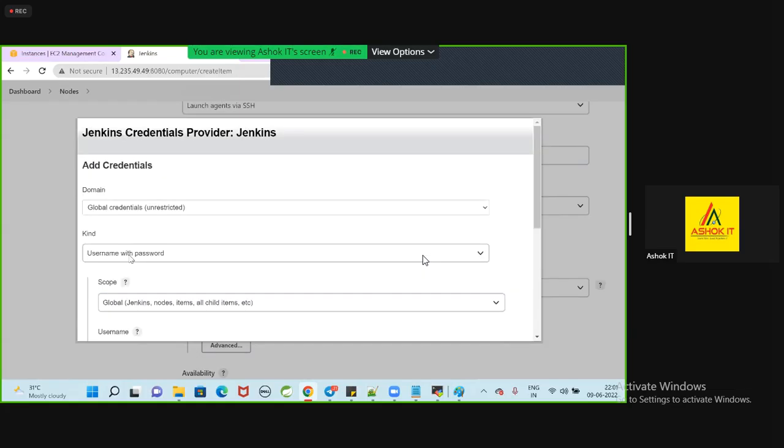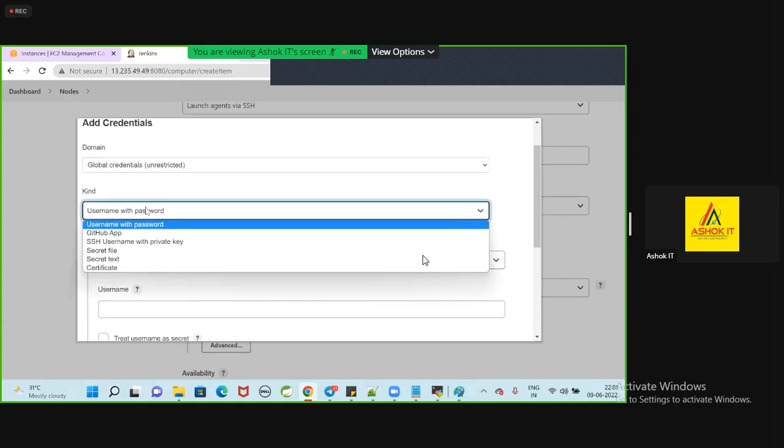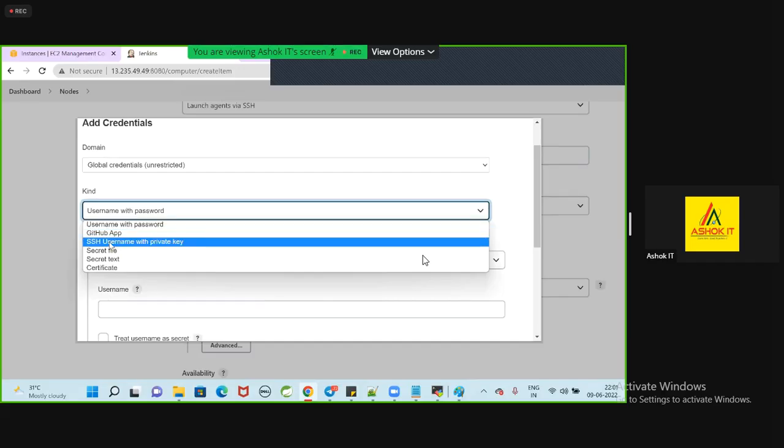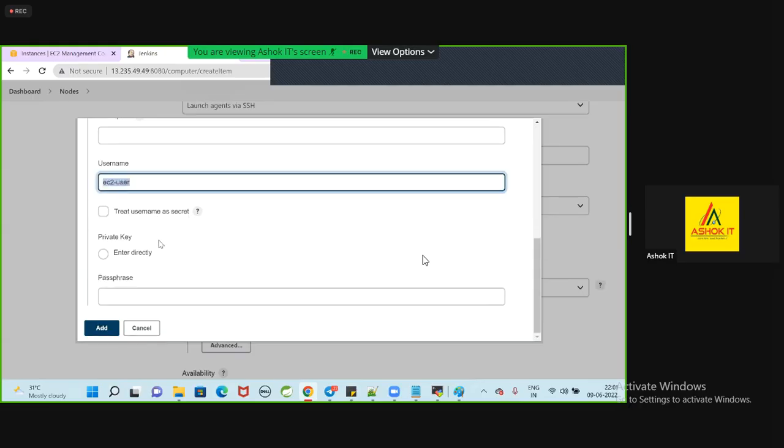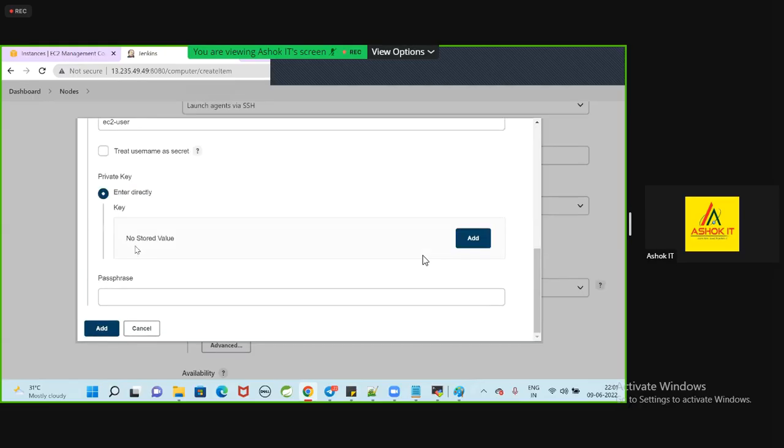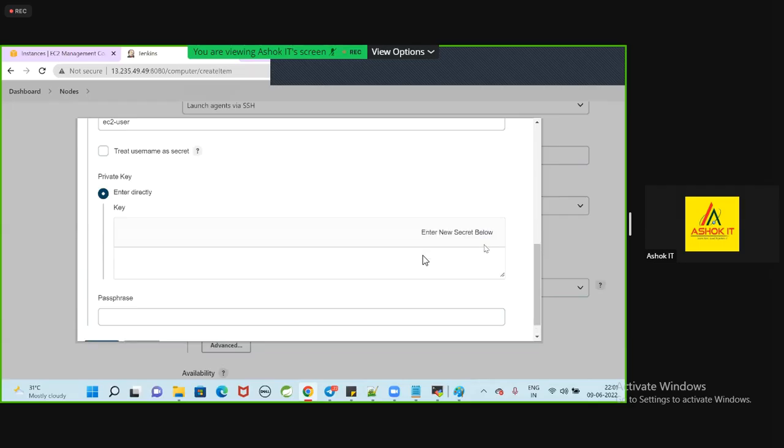my EC2 user account. I have a PEM file, not a username with password. I don't have the password, so I have a PEM file: SSH username with private key. Okay, now private key, SSH username with private key. What is the private key? We will get that. What is the username? Username is ec2-user. My EC2 instance username is ec2-user. Private key, enter directly. No stored value, click on add.